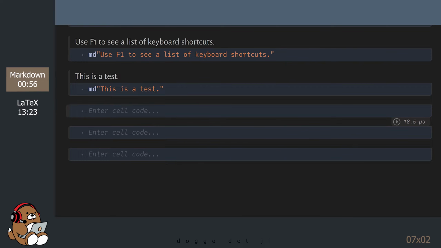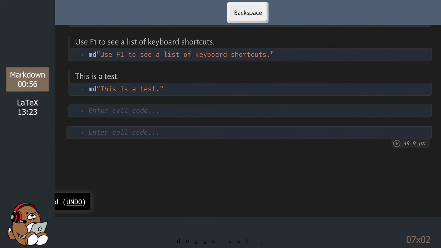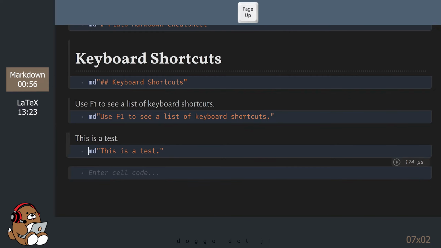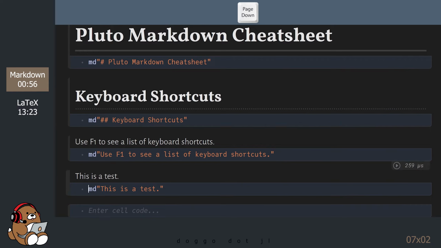When it comes to deleting a blank cell, you have a couple of options. One of the options is to use backspace. You can also use the delete key. You can navigate between the cells by using either the page up or page down buttons.